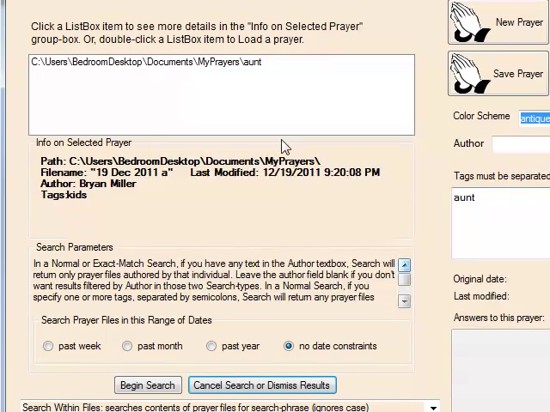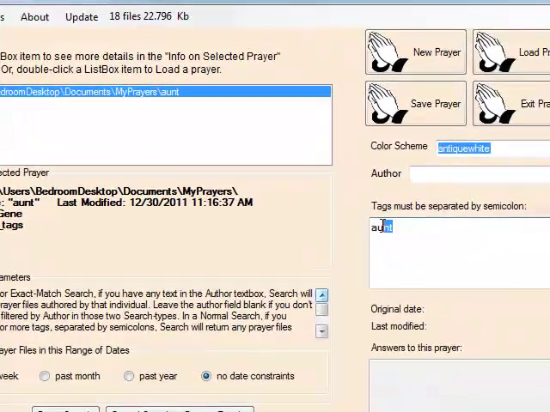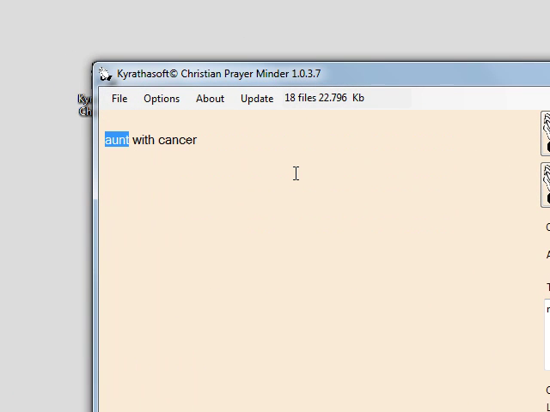Only one result is returned, and remember, we did not actually establish a tag with the word aunt as the tag, and the program shows us no tags. But what we did is use the word aunt within the body of the prayer. And when we double click on this file in the list box to open it, it's going to highlight that word. So that's a very handy feature to have.